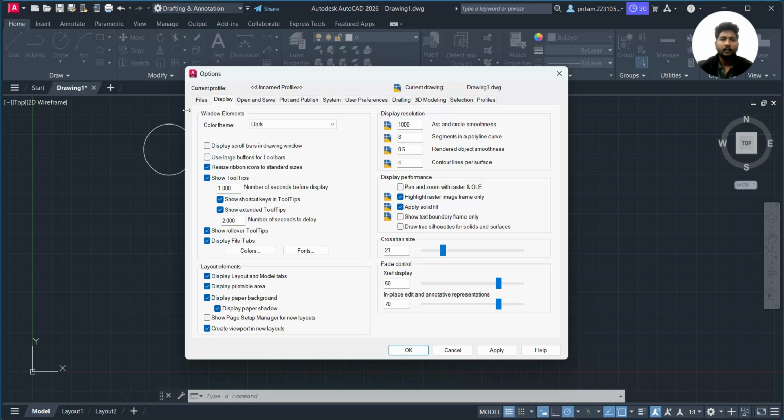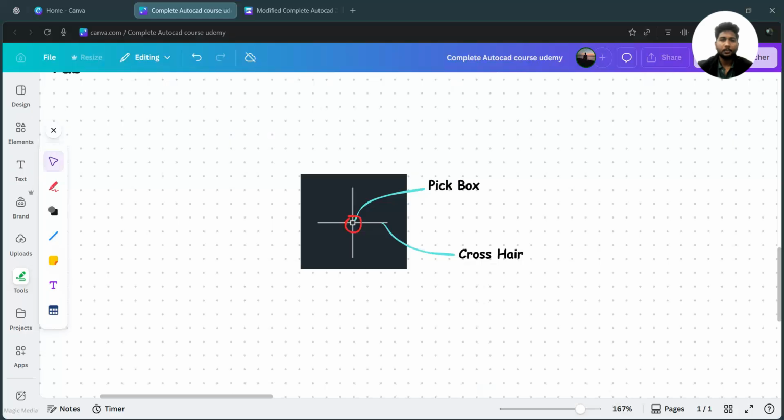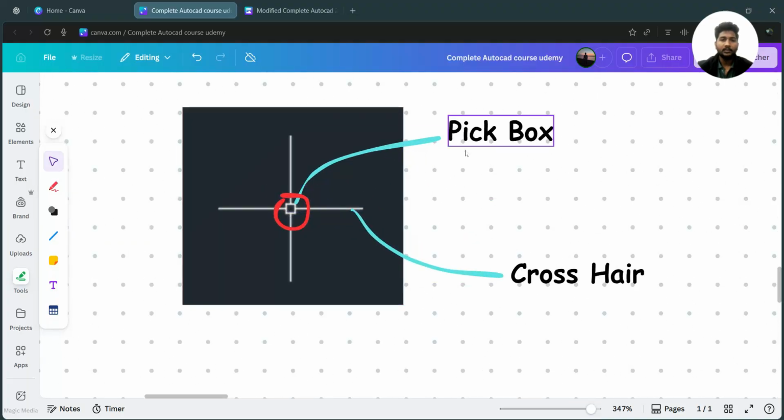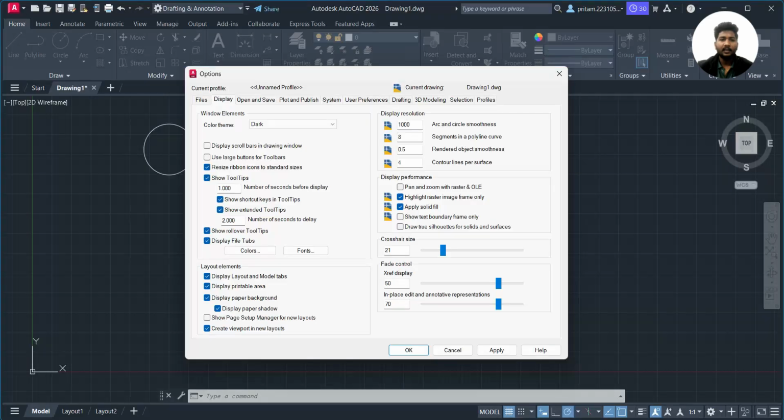Then the second option is the pick box. The small icon present here is called the pick box, right? So how do we increase its size? It was very small. The crosshair size is present in Display, in the crosshair size section. So for the pick box, go to Selection. In this Options window, go to this Selection menu.